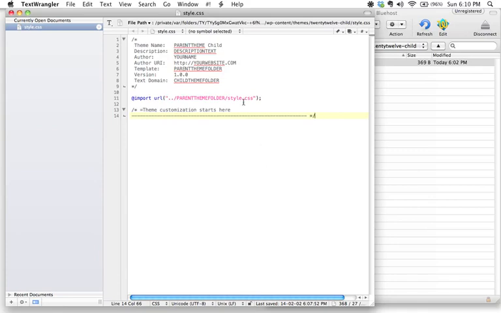So now what we're going to do is walk through this line by line so that you understand what each line is doing and you know what you have to actually replace in here to customize your particular style sheet so that it works accordingly.